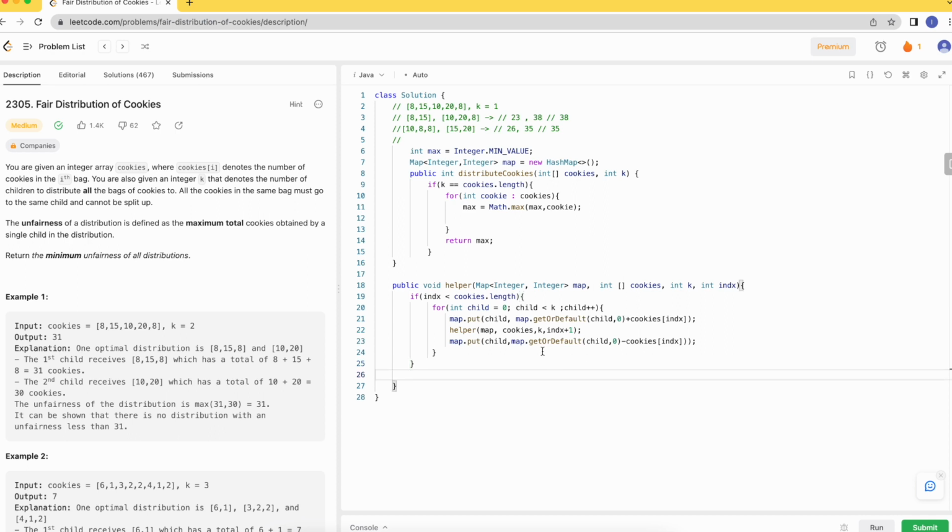So now here we have else. If index is equal to cookies dot length, then that means all the bags are given, and that's why we ran out of index here. All the bags were distributed. At this time we want to traverse through our map, traverse through our distribution. So let's create that function as well. Public void, let's just copy this and do this.